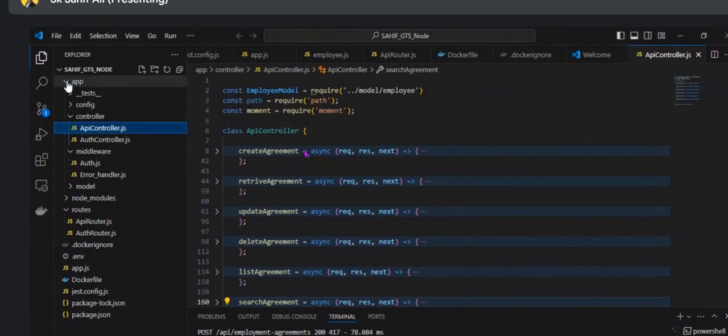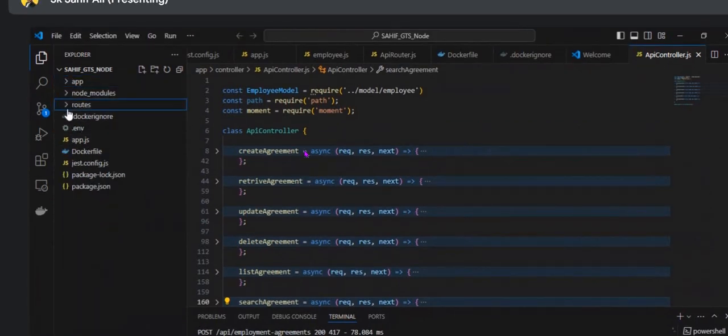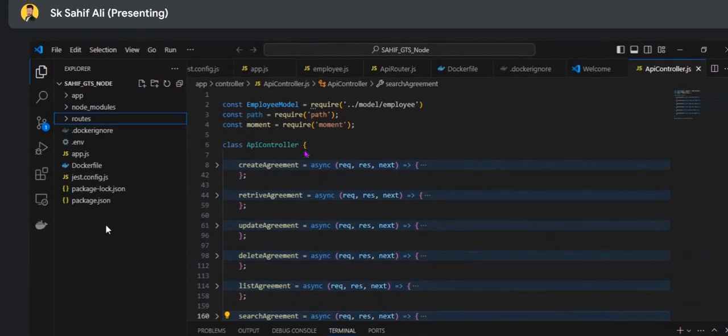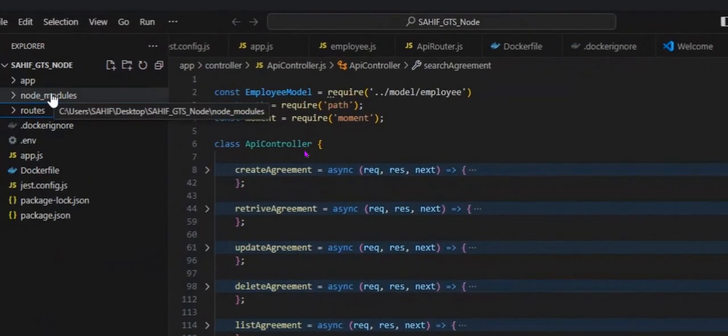Okay, so at first I did this project by creating a folder and then I opened it in VS Code. Then I initialized it with npm init in the terminal, and I put the entry point as app.js, and then I created this file app.js. After npm init, I have these files: package-lock.json, package.json, and the node_modules.